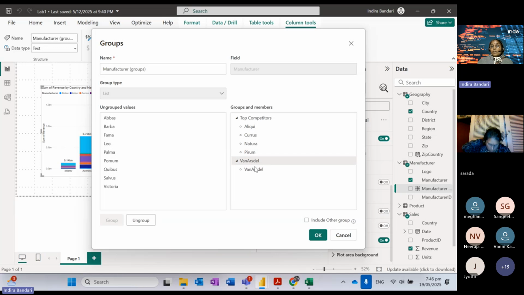That itself is one group. I'm not renaming that. Now what about the others? Others, what we can do is create another group called others. For that there is something called include other group. We have grouped what we wanted, and all these come under other. If we click on include other group, it automatically contains all ungrouped values.